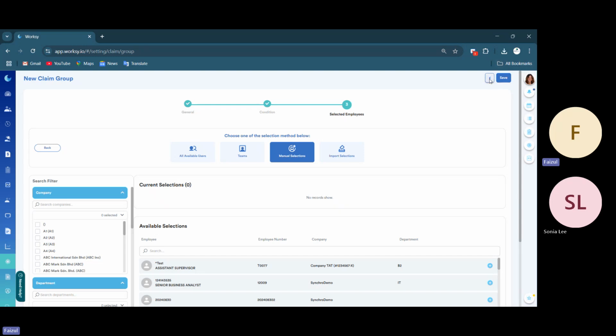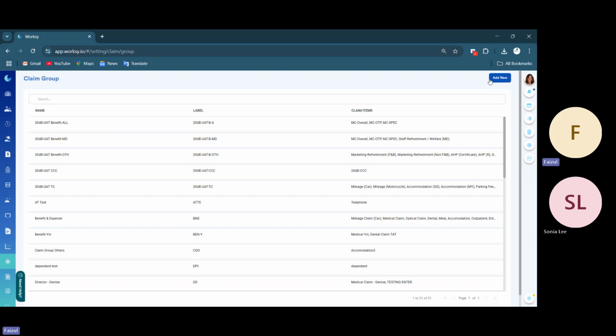That's all. So automatically when they log in to their profile and they want to request, these are the claim items they can view only. They cannot view others. Let's say group A has one or three claim items they can view. For group B, only one, three, four they can view, but certain claim items they cannot view, based on the benefit of each employee. Okay, so this is how to assign a claim group.